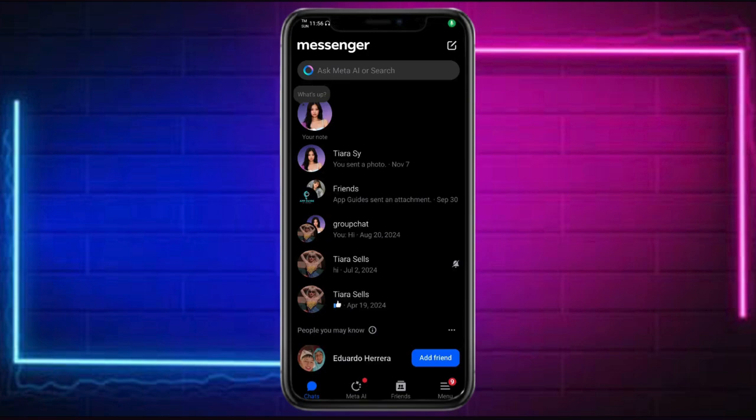Hi guys! In this video, I will show you how to see deleted messages on Messenger. So if you want to see your deleted messages on Messenger, what you can do is head over and open the application itself.